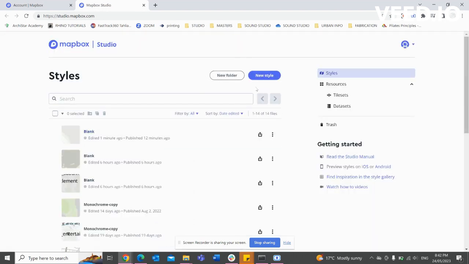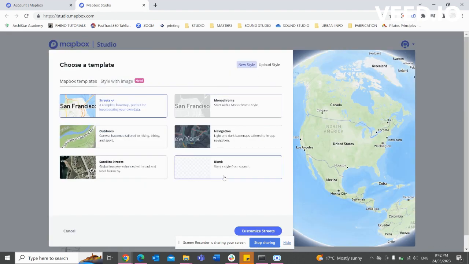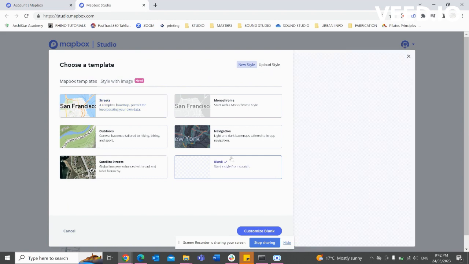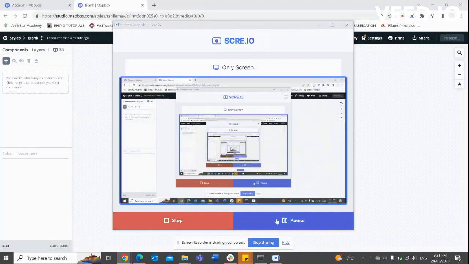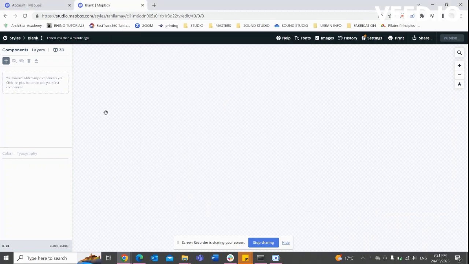Now we can create a new style of map. We can also organize our other maps that we've created via a new folder. So let's just see that we have a range of templates to choose from, but let's just choose the blank style for today. Okay, now we have opened up a blank map. Now we can start mapping and customizing our map.